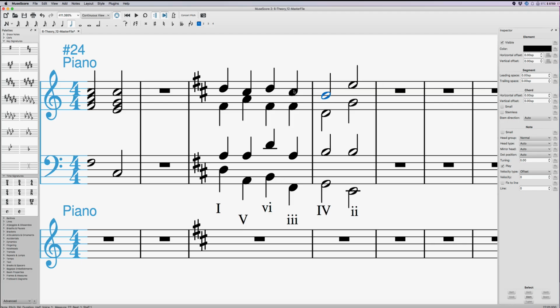And that down to a B. So now we have F to G. That's okay. I still have parallel... Oh no, I don't have parallel 5ths because this moves down to a 6th. Okay, great. I did it. Now I need to insert this chord though.